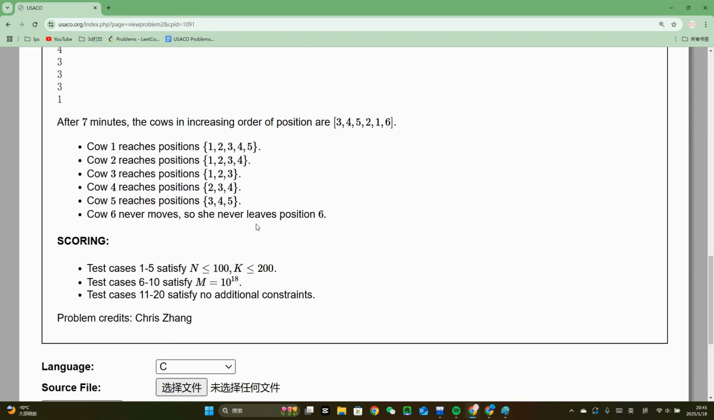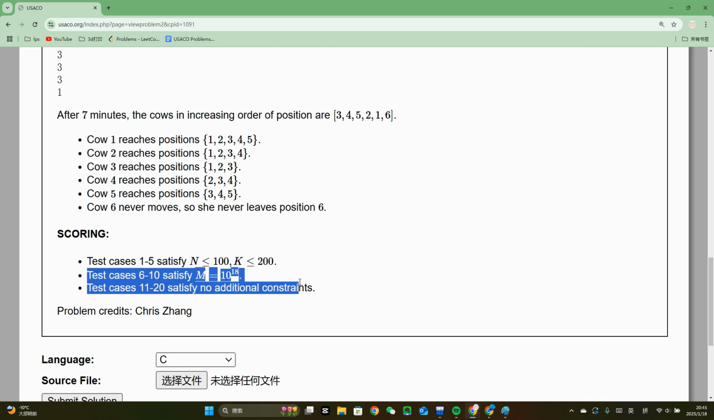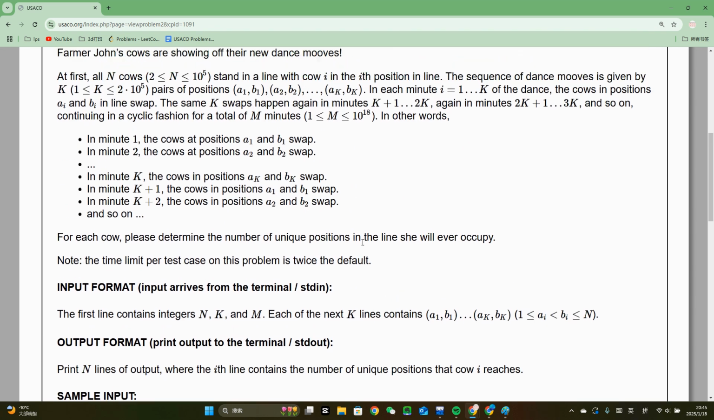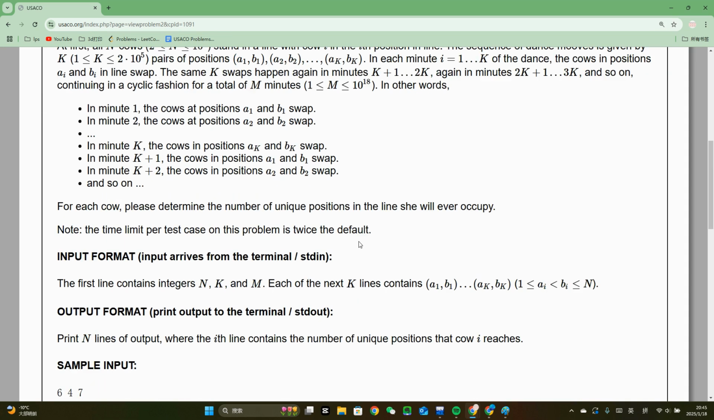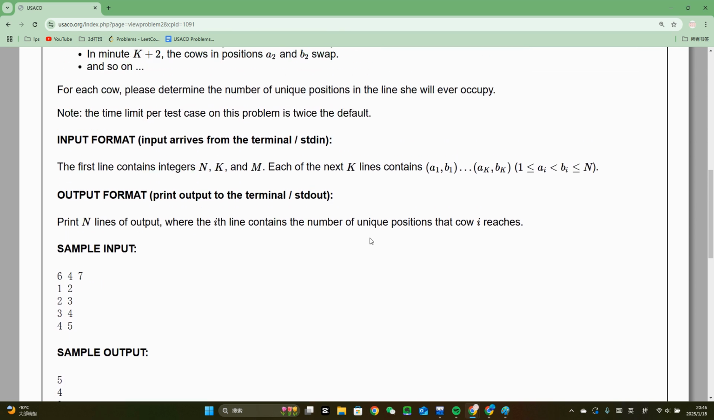However, notice that the silver constraint is also the constraint for the second subtask. So if you just write a silver program, you can still get quite a lot of credit, like half for this problem. But the method I'm going to be explaining here today is how to get full credit for this problem. So you can pause the video first and try this yourself.